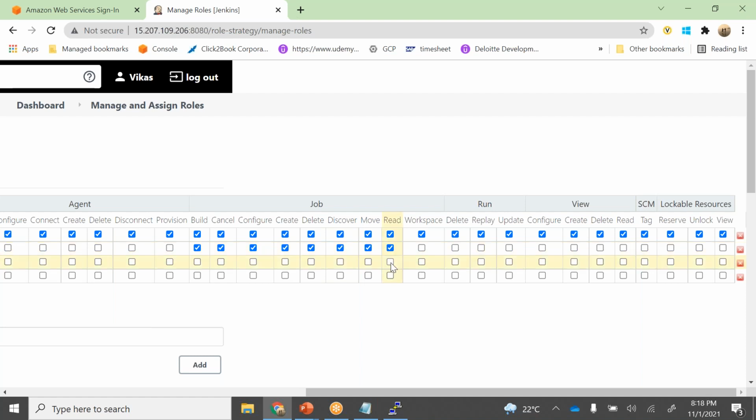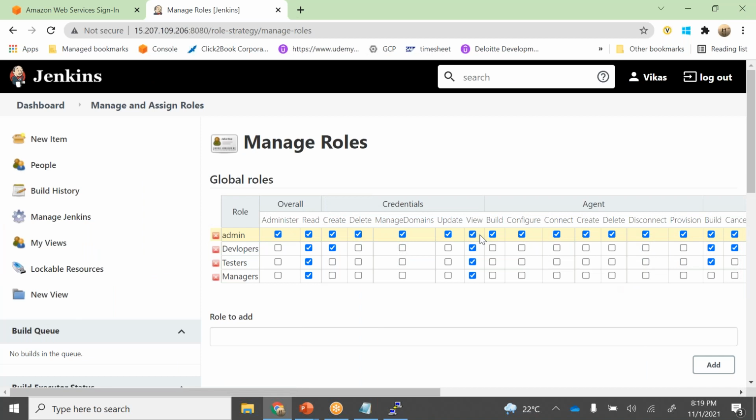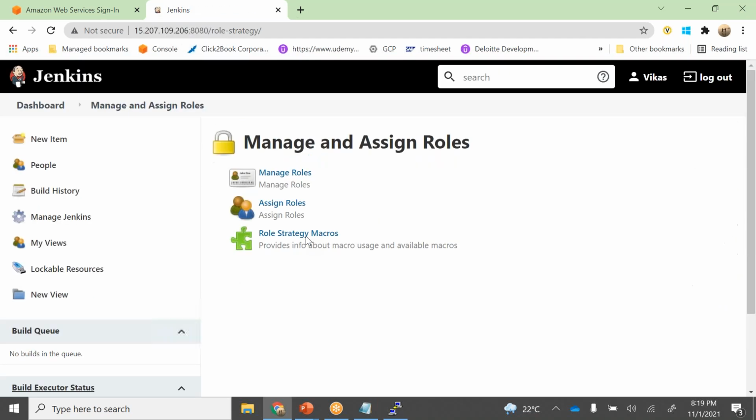For my tester, I will just say he can read the job. Manager also can read the job, but the tester can also build the job. When you have built a job, would you like to run it? So I will say workspace, yes. And view, can he create a view? I can say read access. Okay, I'm giving read access. And that's it. More or less my tester and my manager have the same access. But my developer has more access and the admin has almost all the access. So that's it. Apply, save.